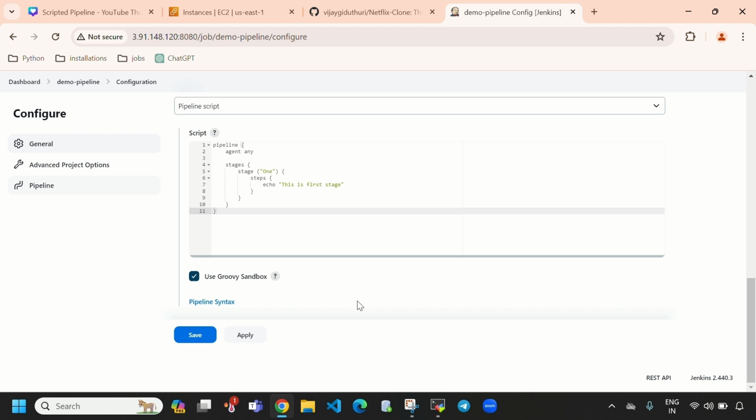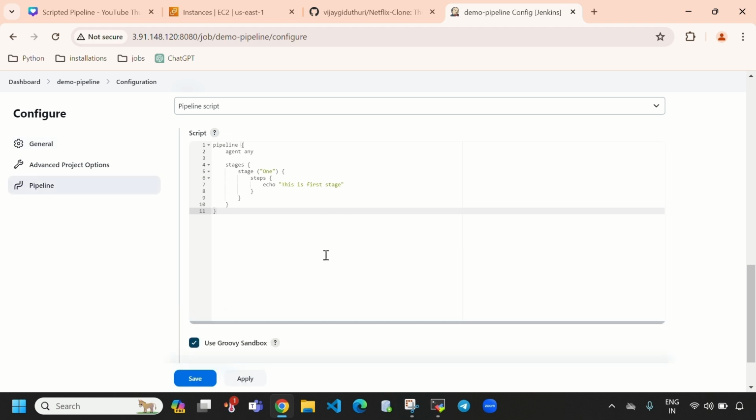So here previously I said like declarative pipeline we can divide it into various stages and steps. So let's divide it into various stages and steps. So here I'm going to write the stage and inside this we need to give the stage name. So here I'm going to give the stage name like 2, and inside this I'm going to give steps and here we need to perform any of the commands. So echo, this is second stage. So let's write another stage.